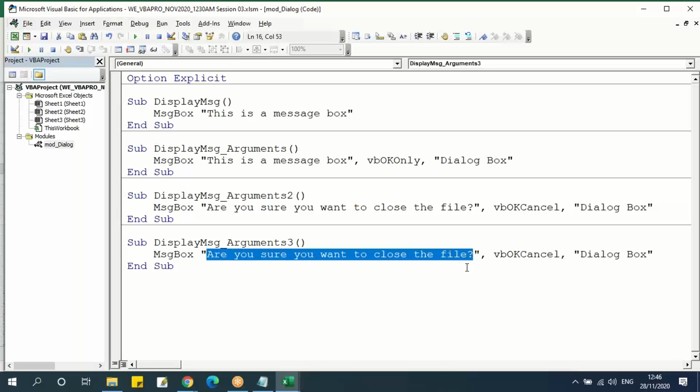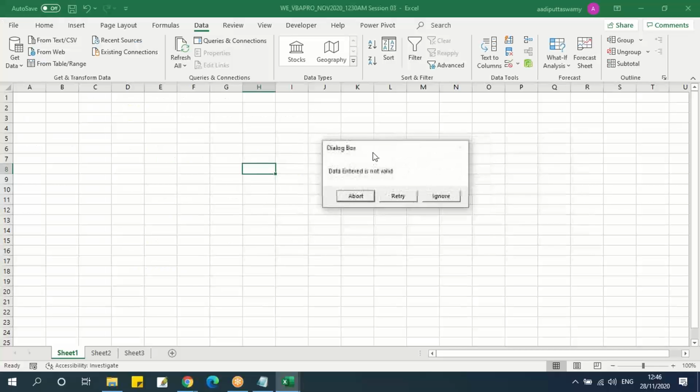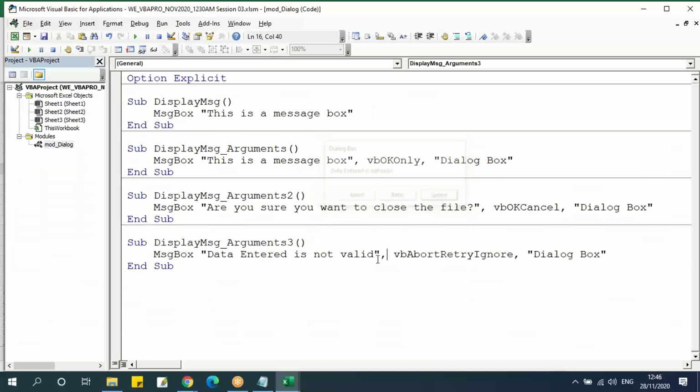Data entered is not valid. Now I'll say VB abort, retry and ignore. Now if I execute this, see, data entered is not valid. Abort means just close it, means don't accept it. Retry means it will retry. Ignore means it will ignore the validation and take the data. And you can see that the heading is changed to dialog box, and here I'm getting the prompt.